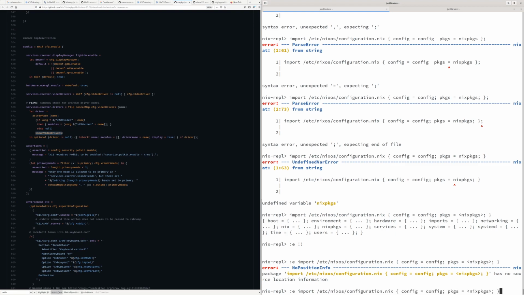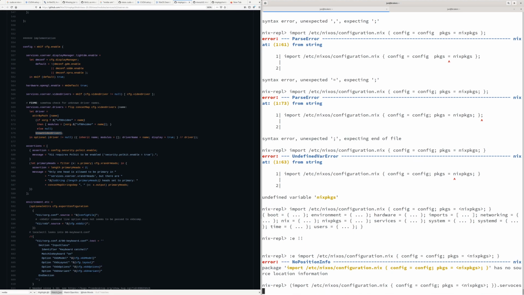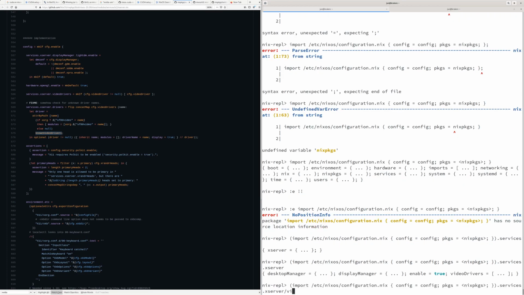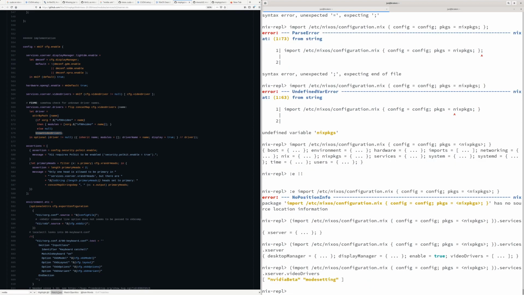Okay, well, how about you just evaluate that and you give me dot services. You can do that, right? Oh, I screwed that up. Dot services. Yeah, and xserver videoDrivers. Yeah, that's what I configured indeed.